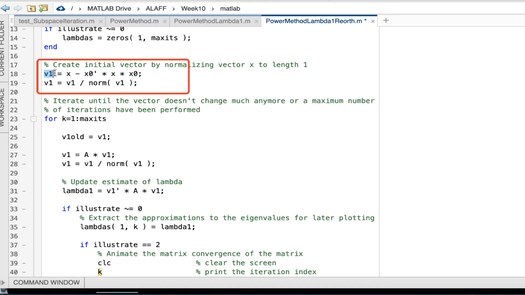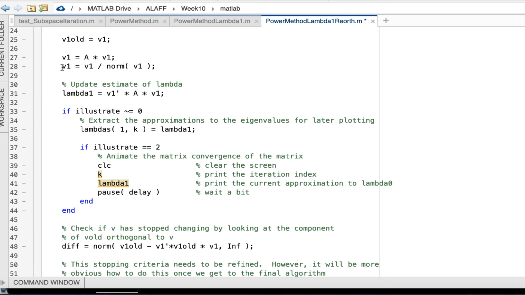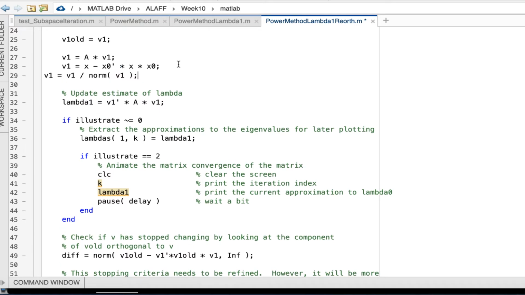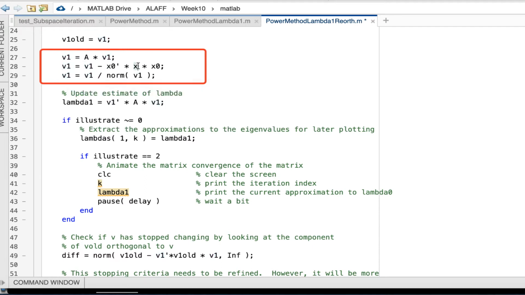And the idea now is that the same orthogonalization that we did right here before we got started, we really need to do every time through this loop. So every time we compute v1, we subtract out the component in the direction of x0, and then we normalize it to have length 1, and then we just proceed as we did before.